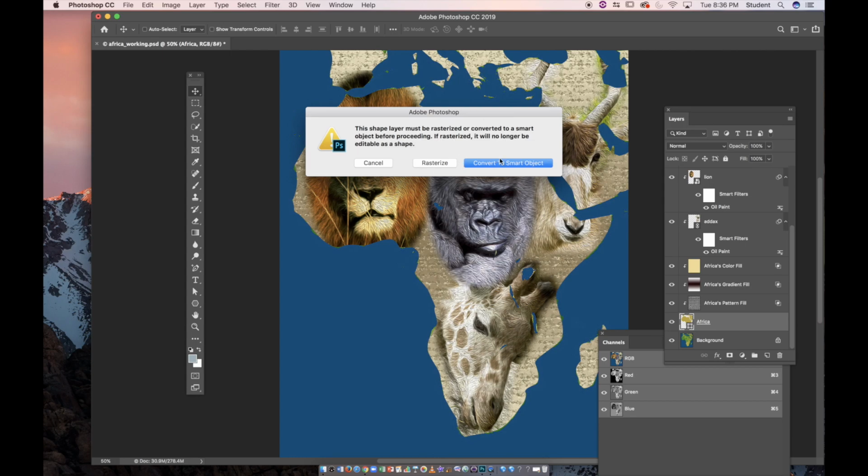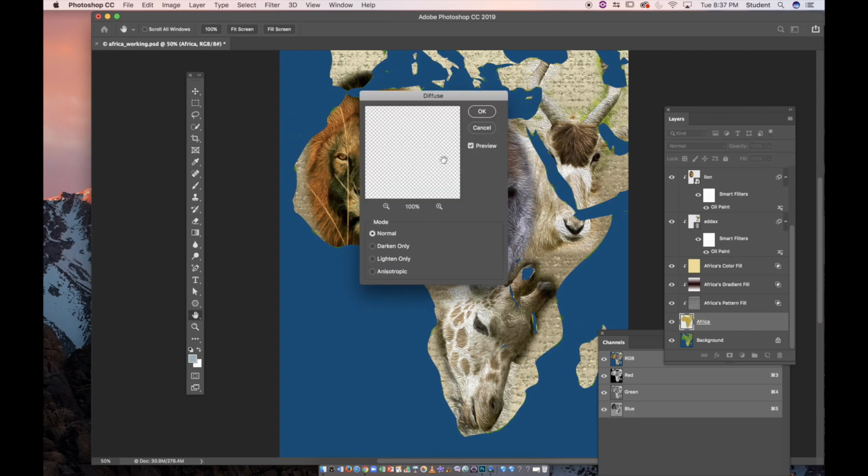In this case, this is another little subtle difference. In the case of the old book, they were saying to rasterize it. So don't worry, we don't have to make it a smart object. I would just rasterize, the middle option, because at this point we're really not going to do anything more shape-wise with it.